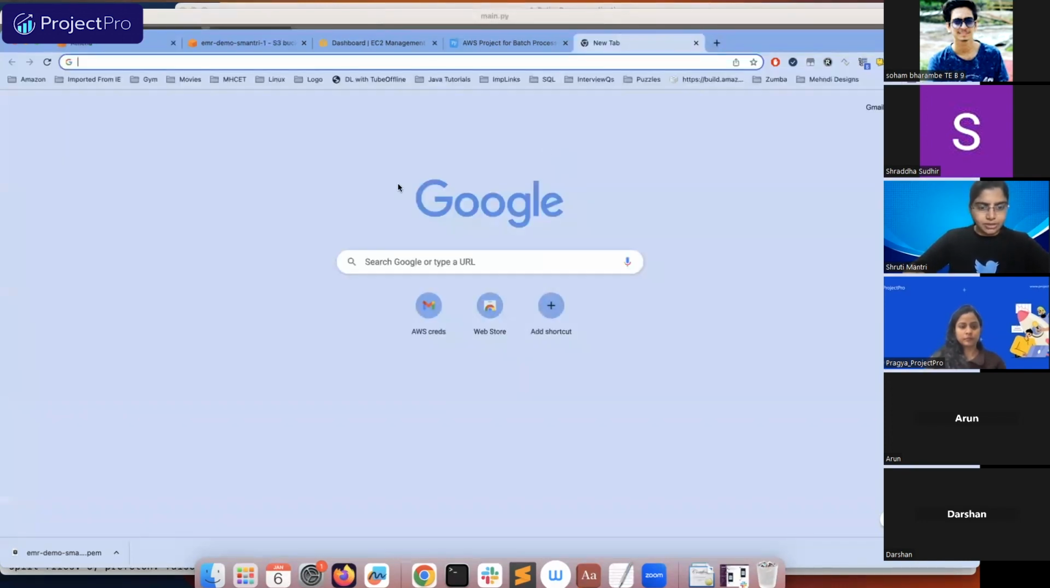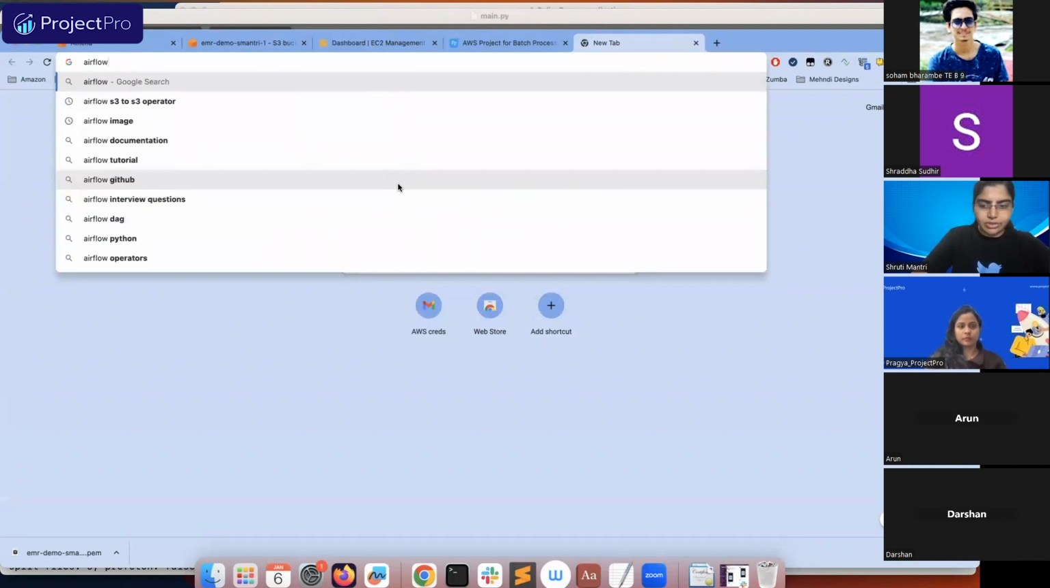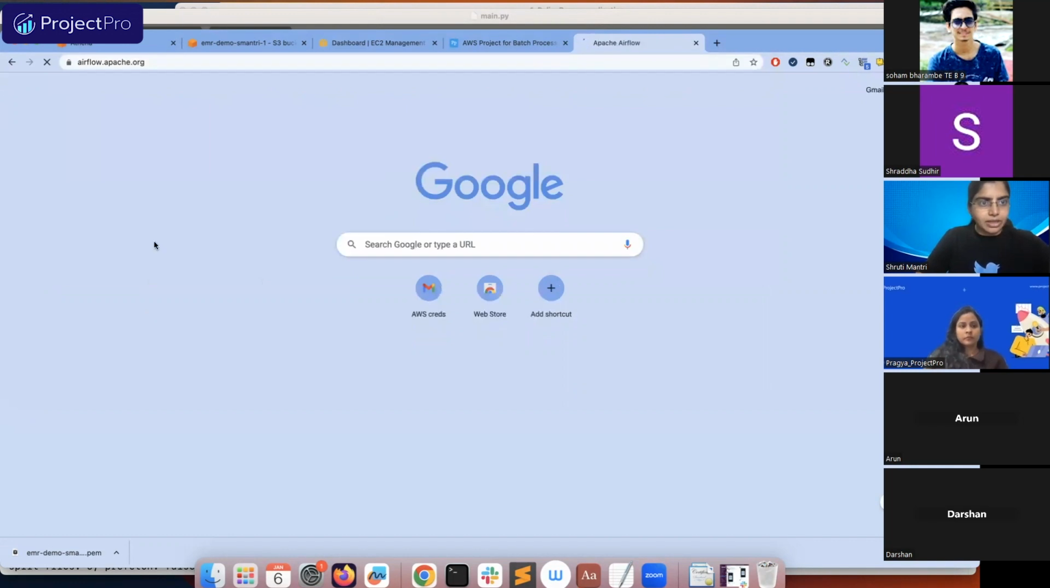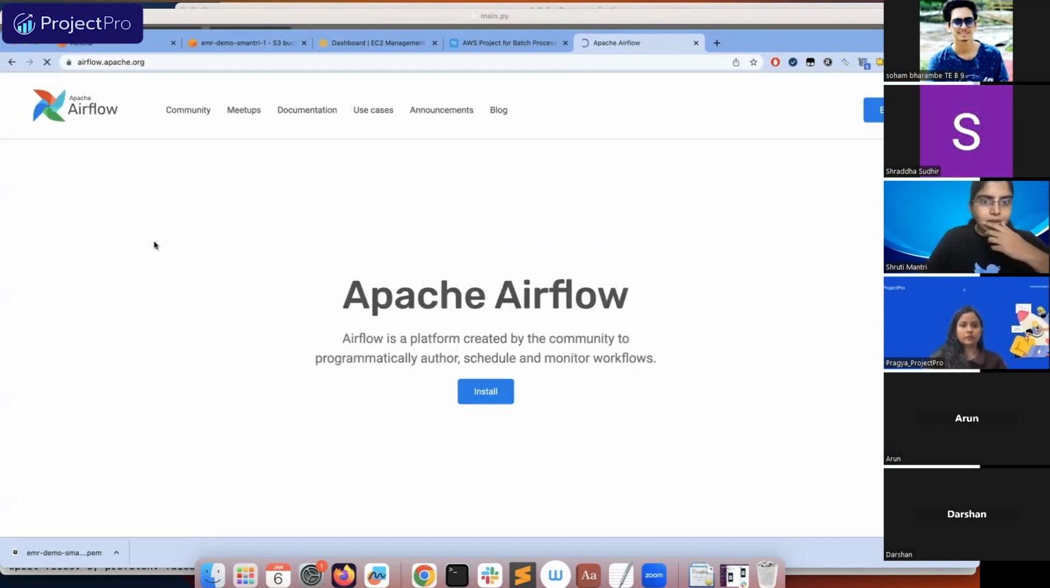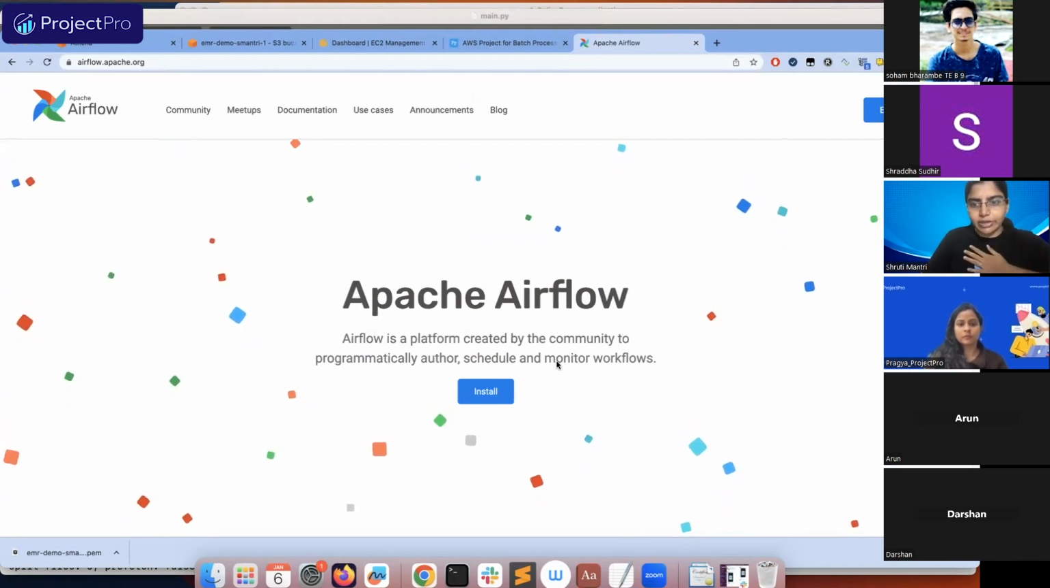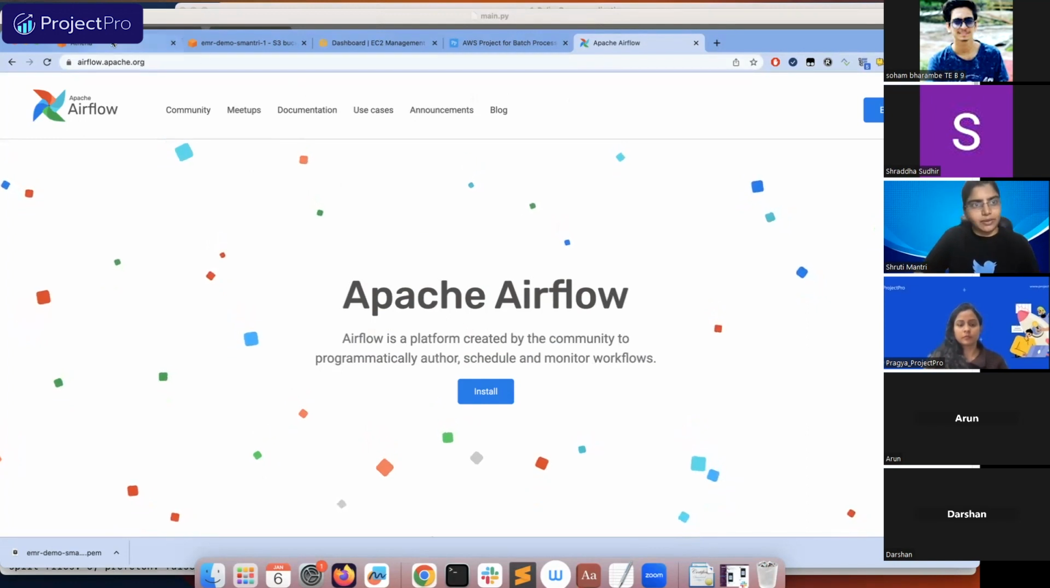Just to tell you about it, airflow.apache.org is the website. And this is the data orchestration tool. You can programmatically author, schedule, and monitor workflows.